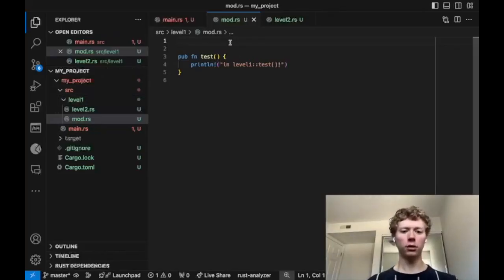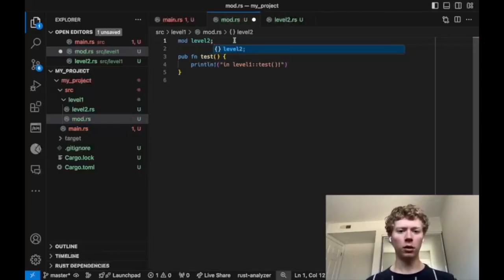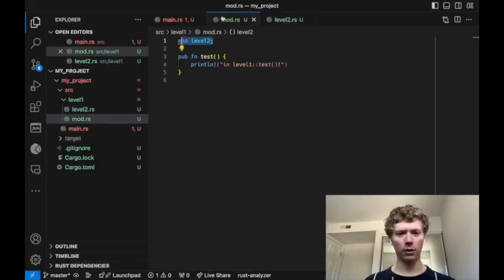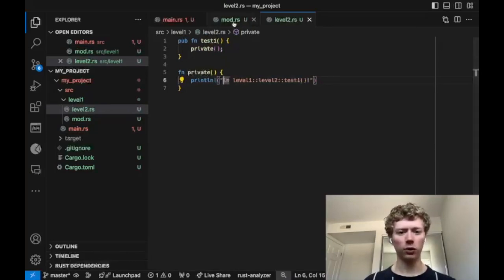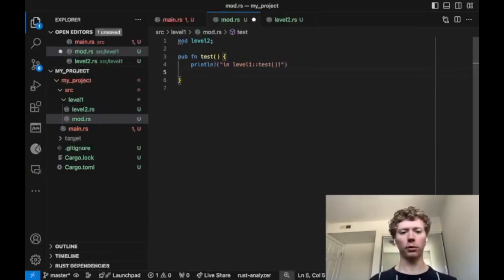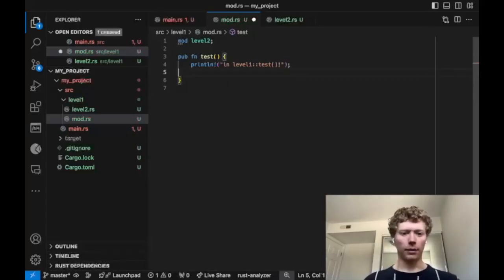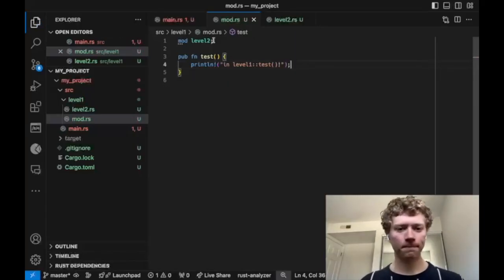We have to include basically level two. So now we're saying this module level two is a module that exists in this directory with mod.rs, this level two mod. And now this isn't grayed out. So now level one has access to everything in level two. So like in here, for example, we could add level two test, right? And this is fine. I'm not going to do that though, just for simplicity.